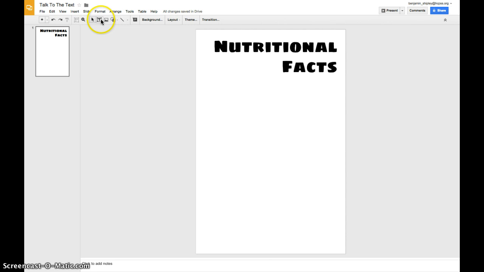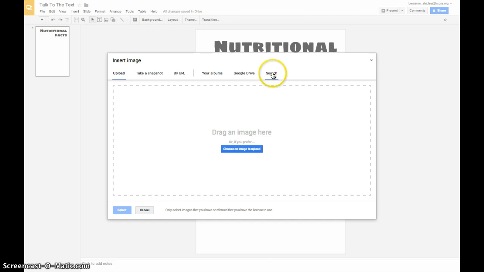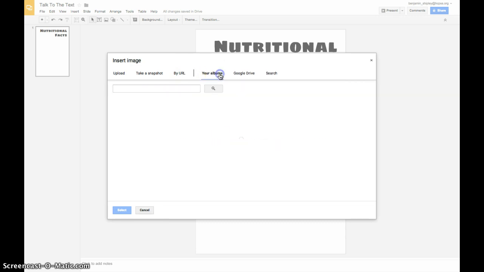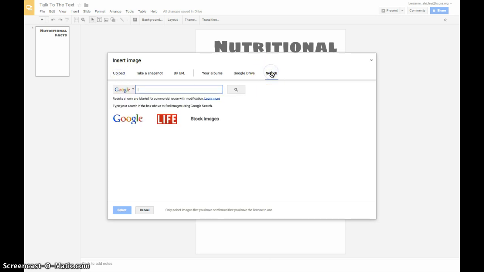So I'm actually going to go over here, and I'm going to go to the image tool. I'm going to go ahead and click image. Maybe I'll go over here to search, because these other options are really, you can take a snapshot with your webcam if you want, or you can upload things. You can search for URLs. You can look within your Google album, or if you have images on your Google Drive, which I probably do, but not right now for what we're doing.